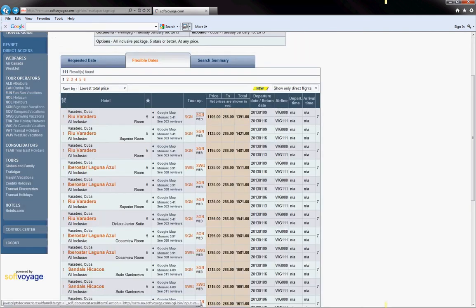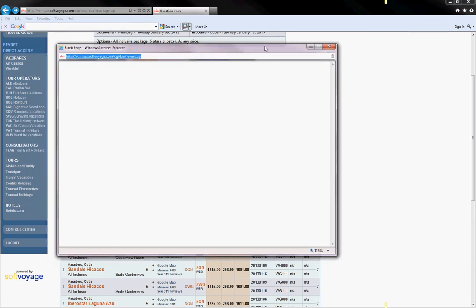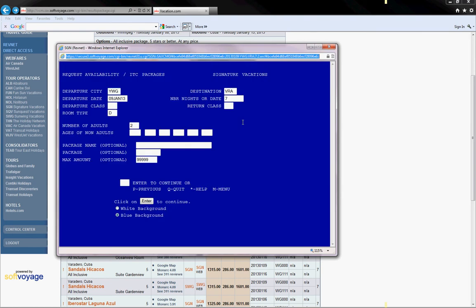The other option is to click on this button. This is going to take us to our RevNet screen, which we call the blue screen. If you've been an agent before, then you'll be familiar with it. If you're new, you might not like it at first. Once you get to know airport codes, it does make it a little easier to move around in it. Most of the agents who have been doing this for a while do prefer this screen.